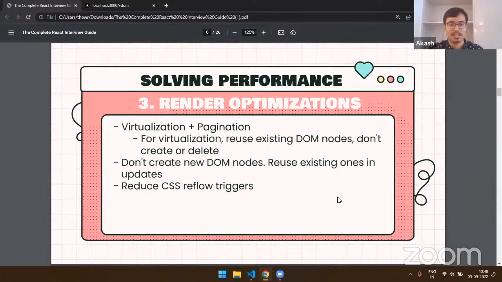So I think render optimization is a very important topic, and the points here are something that you might have learned about. So the first one is virtualization and pagination. For virtualization, we'll go into the depths of it later, but basically we reuse existing DOM nodes while creating a list instead of rendering all of the DOM nodes at once. And since we are reusing, not creating new ones all of the time, that results in less number of DOM calls being made and making the renders much faster.